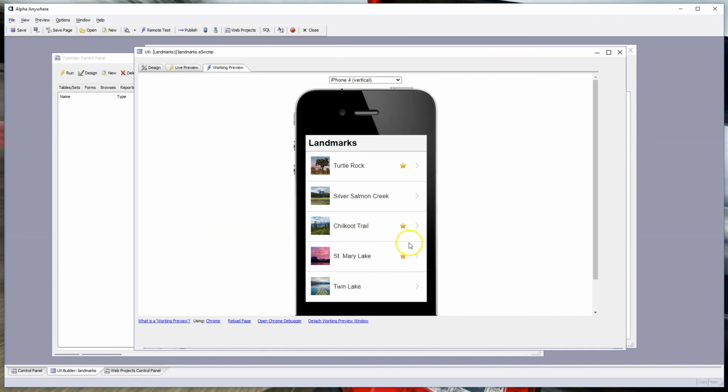So the next thing we need to tackle is the detail view. And what we want to do is when we click on a row, now it just highlights it. It doesn't do anything. We want to bring up a detail view, and the detail view has an image, a circular image, a map, and some further information about the landmark.